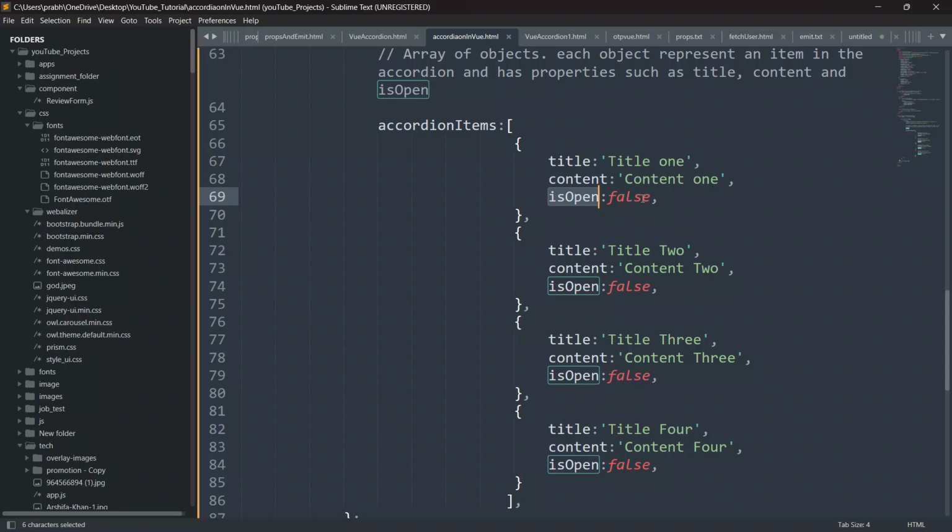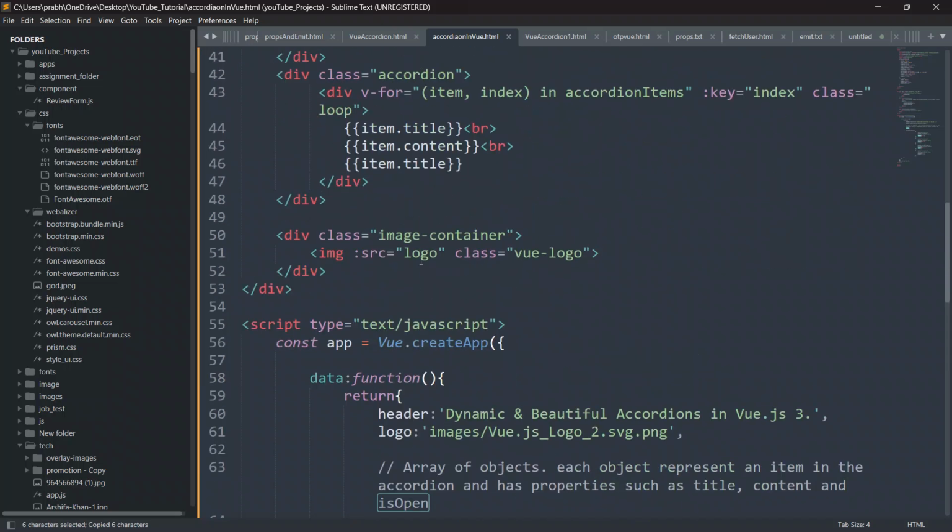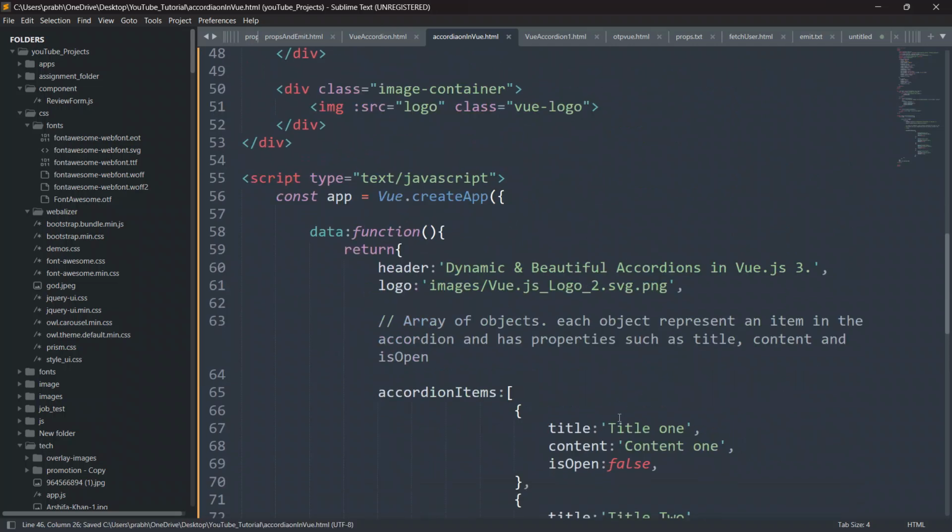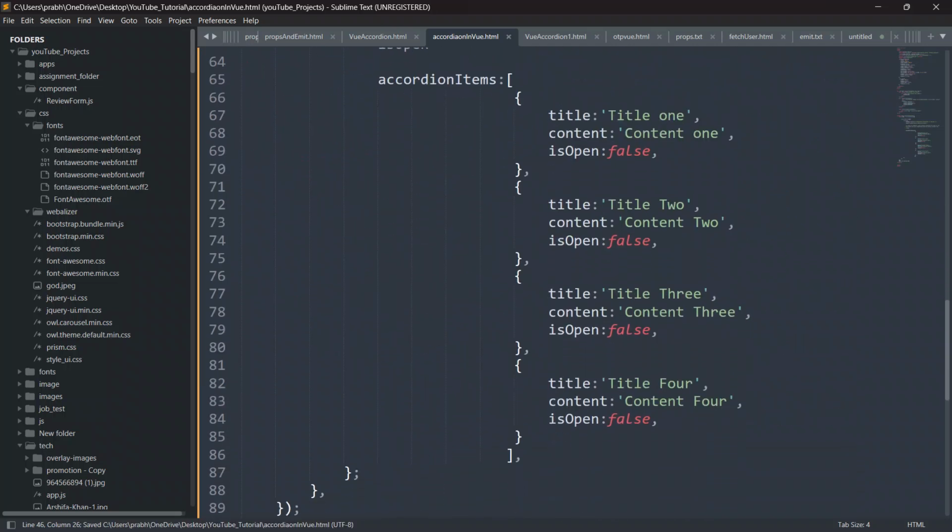As of now, every item or object has is open as false. You can see is open is false here, is open is false here, is open is false here, and is open is false here. So copy this is open from here and just say item dot is open. We will be able to see false, false, false, false, four times.